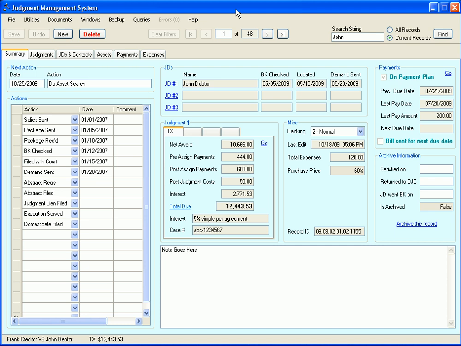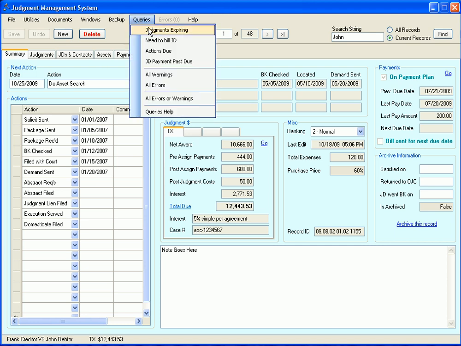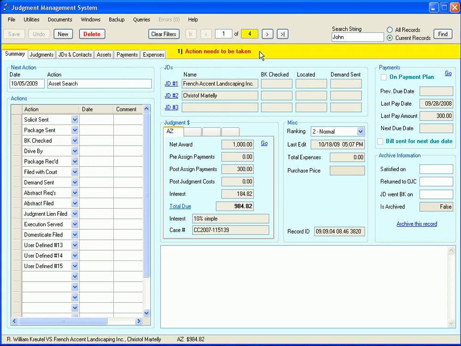Alright, in addition to being able to search and sort, there are also built-in queries to the database. If we go over to this menu here, there are 4 types of what I call warnings. You can have the judgment that is getting close to expiring. You can have where it's time to bill the judgment debtor. You can have where there's an action due, which ties into this date here, and you can have where the judgment debtor's payment is past due. This menu item will query for each one of these items individually, or if you select here, it'll query for all of these. So we hit that, and if you notice, we have 4 records.